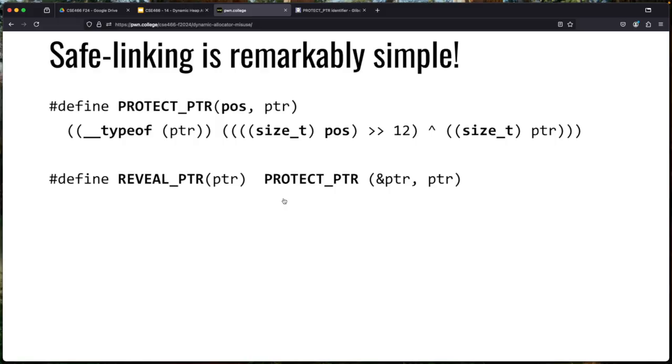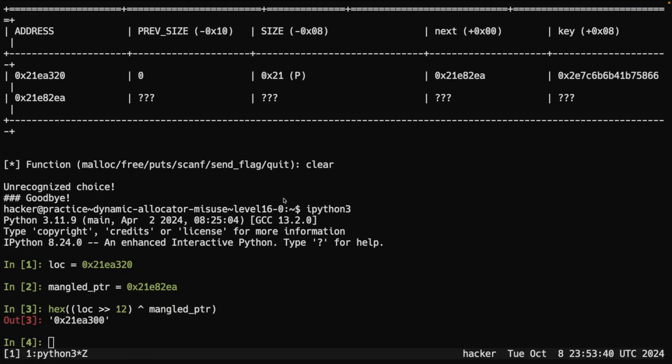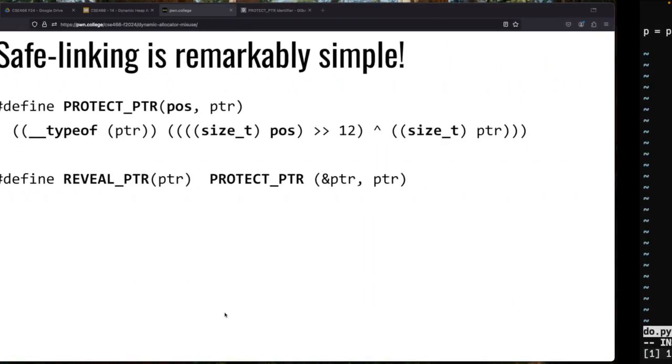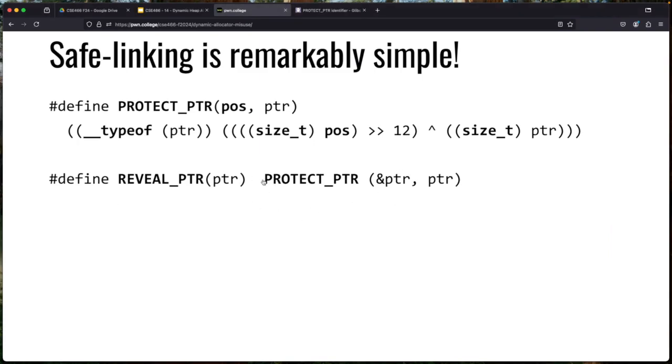Then we're going to XOR that with the pointer itself. And that's what gets written to disk. Now, when we need to reveal a pointer, right? So when the heap needs to, it gets this mangled mess thing, which is what we see over here. It does exactly what I did. It defines reveal pointer as protect pointer with the address of the pointer and the pointer, which makes sense. That's the location, that's the pointer. So we are doing the same operation. It's reversible because it's an XOR.